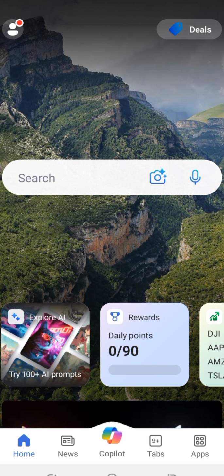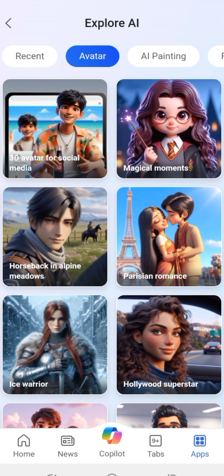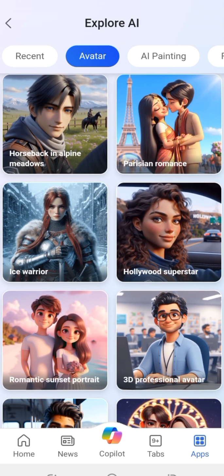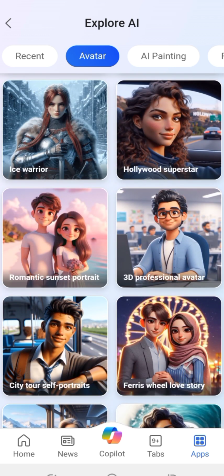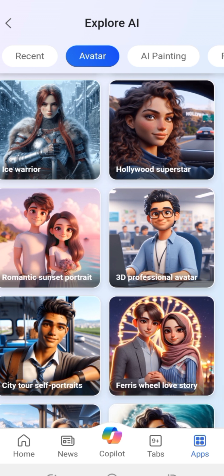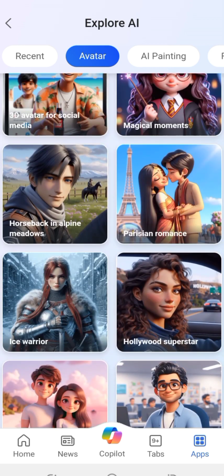When you come here on the main menu, you can see that we have Explore AI, try 100 plus AI prompts. When you click here, let us see different images. We can try the 3D avatar for social media, the magical moments. We have horseback in all plain mirrors. We have Parisian romance, ice warrior, Hollywood superstar. You can generate a romantic sunset portrait. You can generate a 3D profession avatar. You can generate something like city tour or self-portraits. You can generate Ferris wheel love stories.